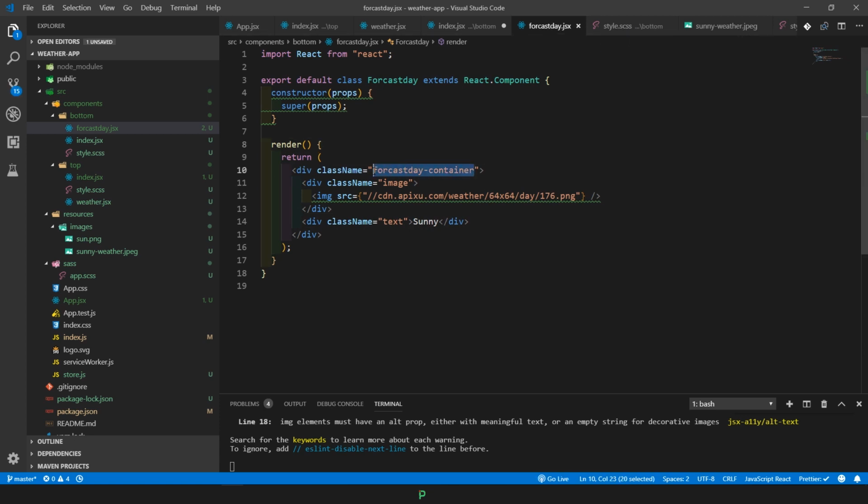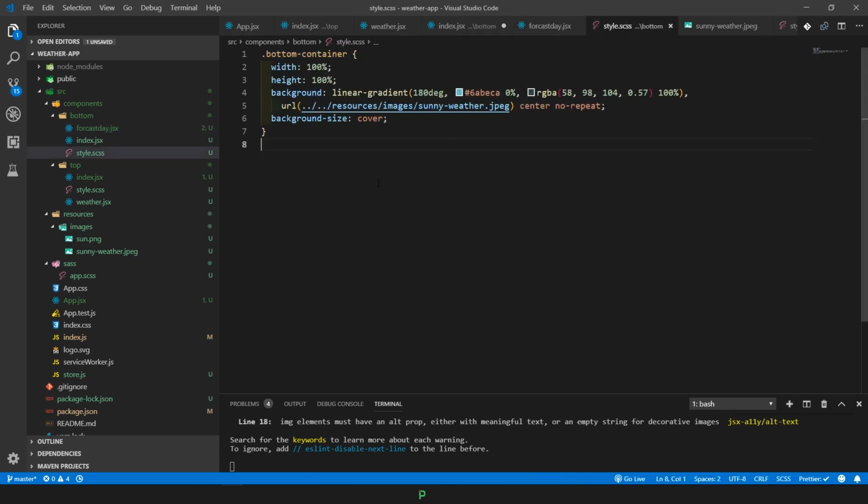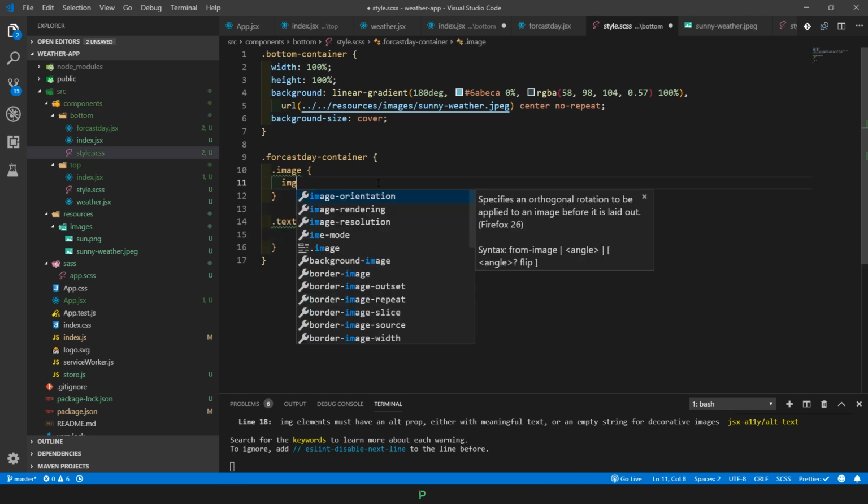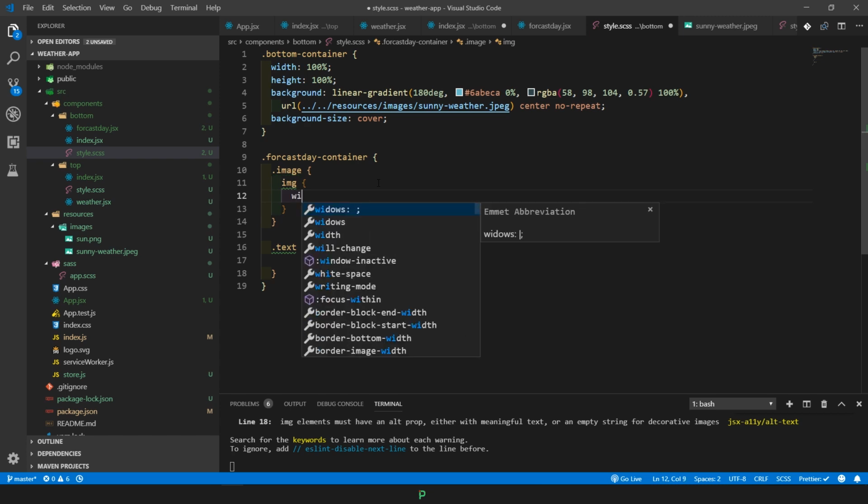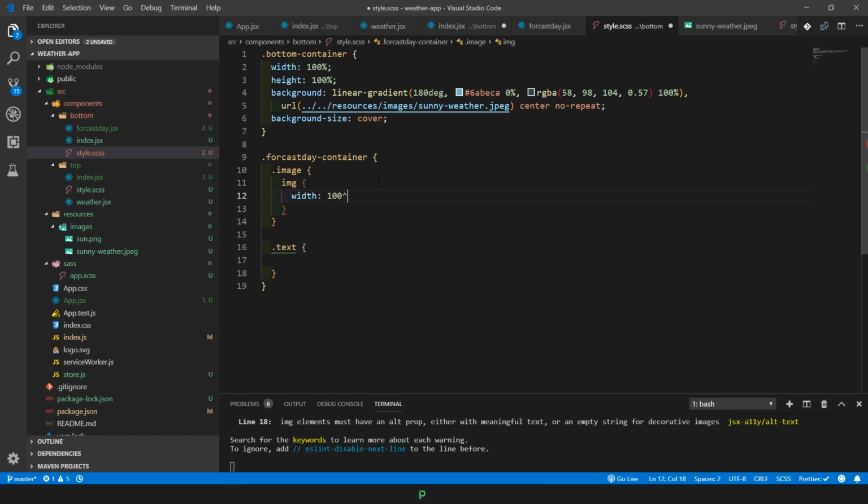Now we can jump to the forecast day container in here. We can jump to the style.css. For the bottom, instead of the bottom, you can put an image, and we can have the class name, and we can also have the text, which is also a class name in here, the main container for the text. And I'm going to have an image tag. Since it's going to have an image tag, obviously the width is going to be 100%, relatively taking the full width and the full height of the main container, which is the image container.